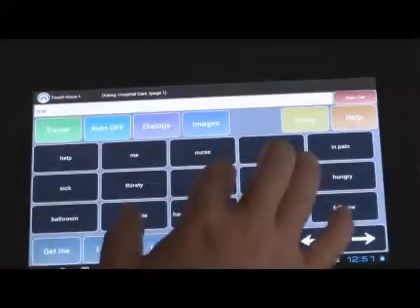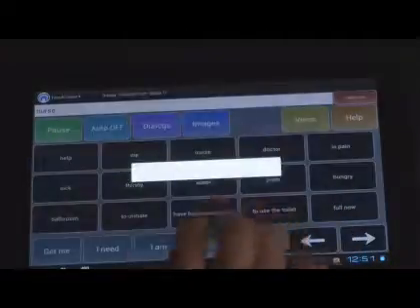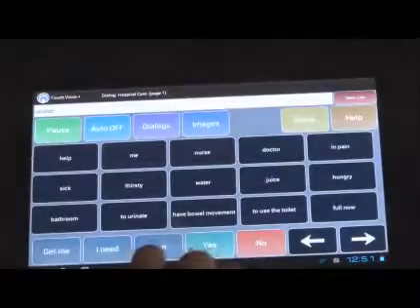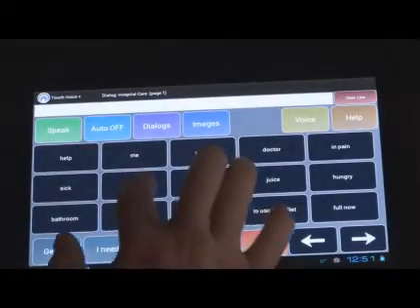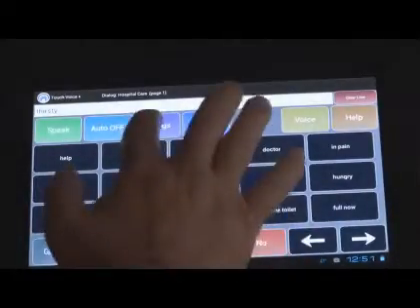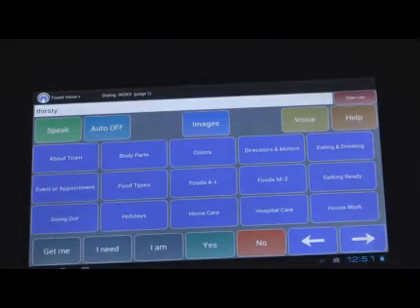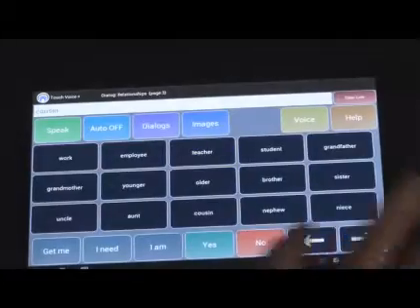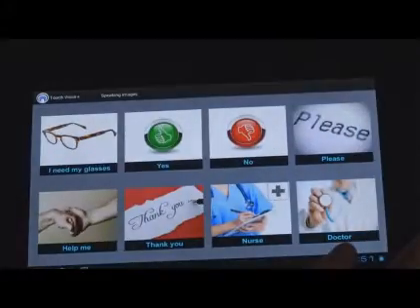Help me. Nurse. I need water. I am thirsty. We have a database of dialogues, quite a few, many different dialogues. We also have images for those who can no longer recognize words.